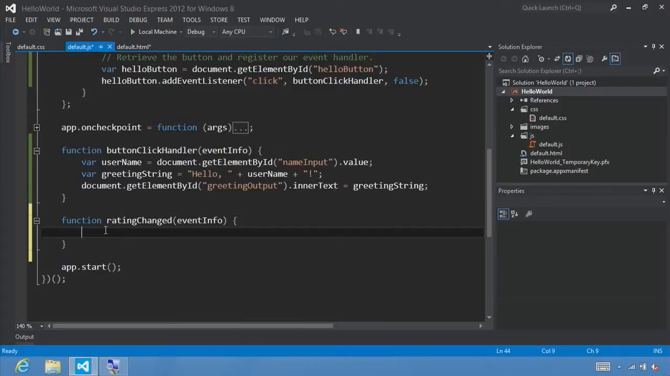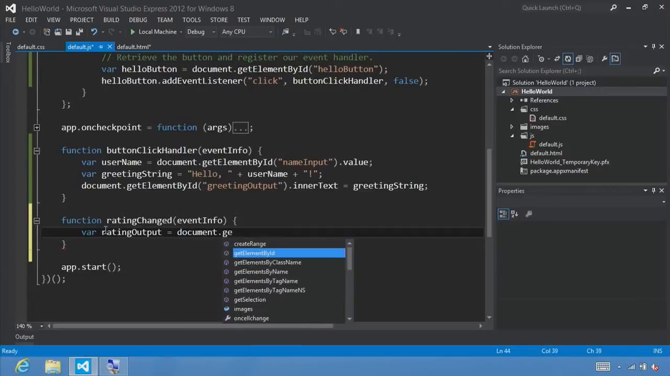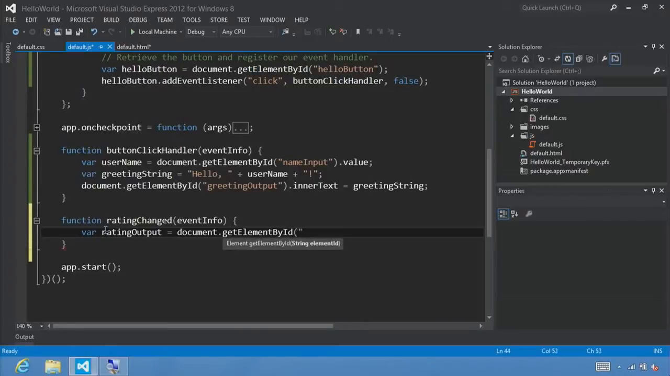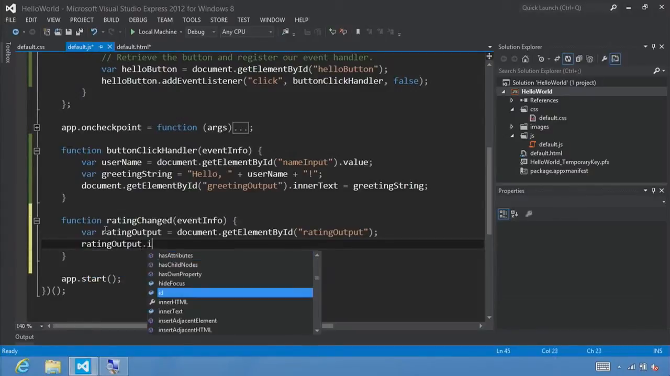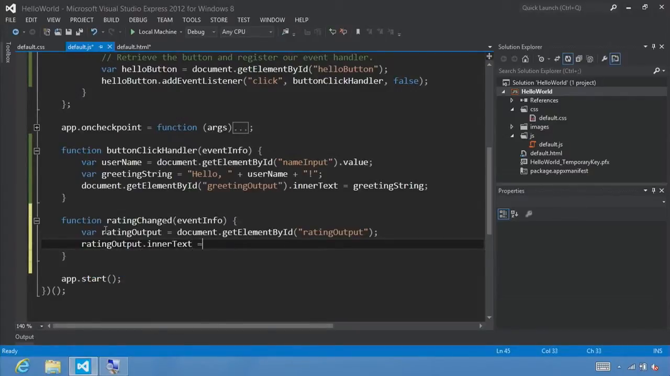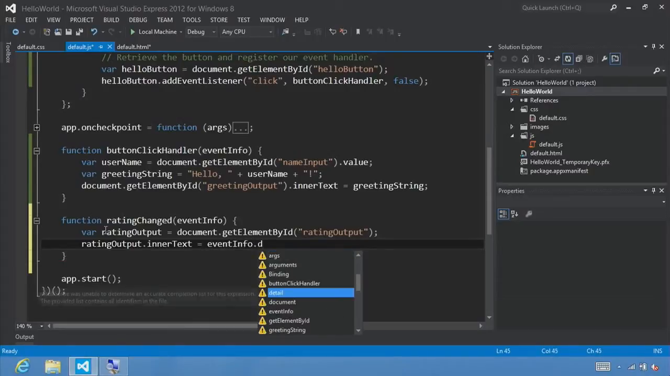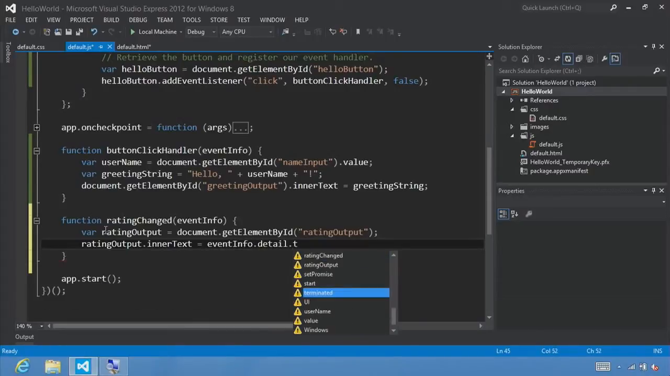So what we'll do is get a reference to our div. Let's do that first. var ratingOutput equals, and we'll use document.getElementById. And this is the div that we just added, named ratingOutput. Now that we have that, we want to set the innerText of it, ratingOutput.innerText equal to eventInfo.detail.tentativeRating.